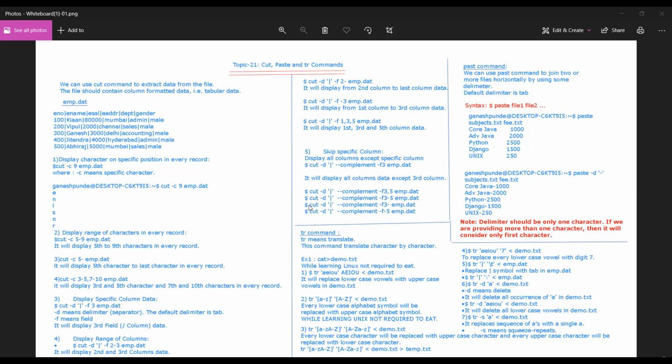Now suppose you want to skip from the third column onwards, right? So you can say cut -d pipe operator --complement -f3-. So this will skip from the third column onwards, right?